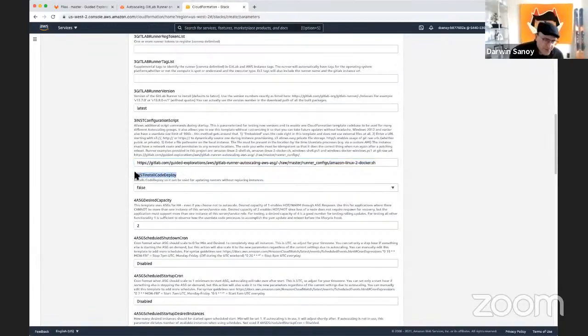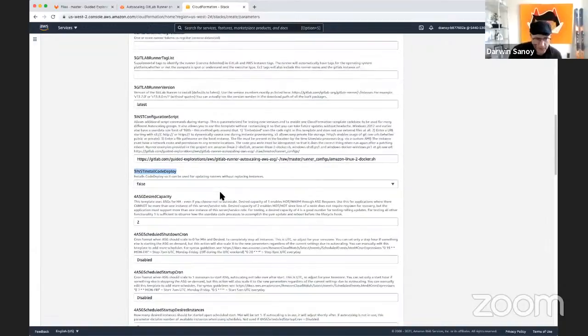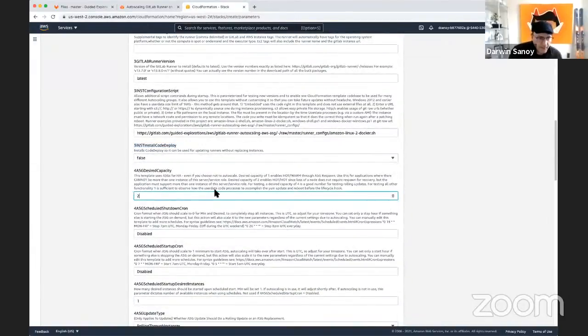Installing CodeDeploy is optional. That would be a way to get code pushed to these instances without cycling them if you wanted to. In most cases, you probably won't need to use that.